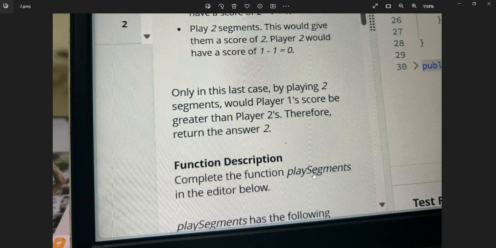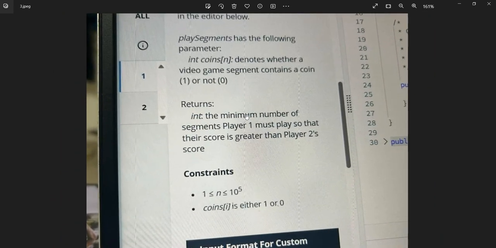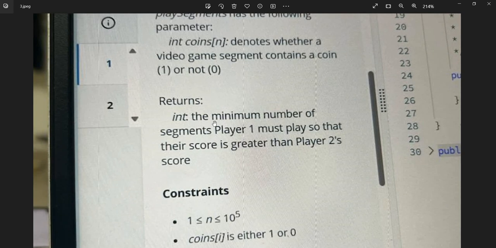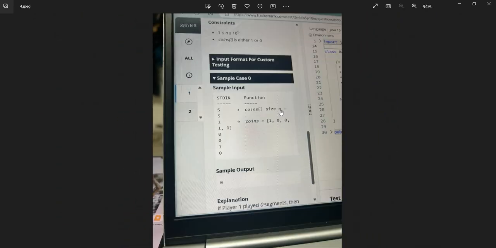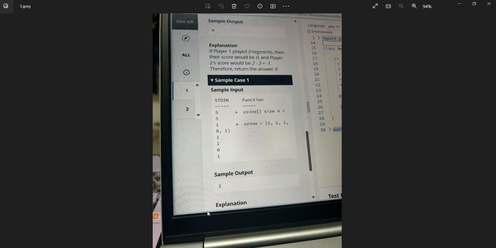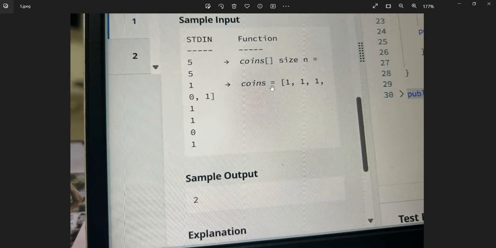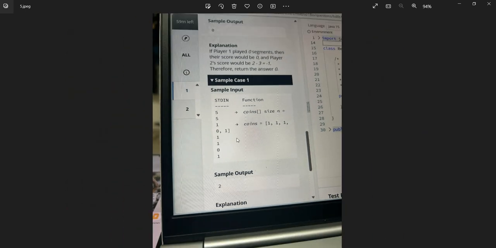Coming to the function description, playerSegment is the function, and we need to return an integer: the minimum number of segments player 1 must play so that their score is greater than player 2's score. Here is the example. The input is first n, then the coins 10010, and the sample output is 0. For the second test case, they have given 5 as the input and the coins are 11101. For that the sample output is 2.